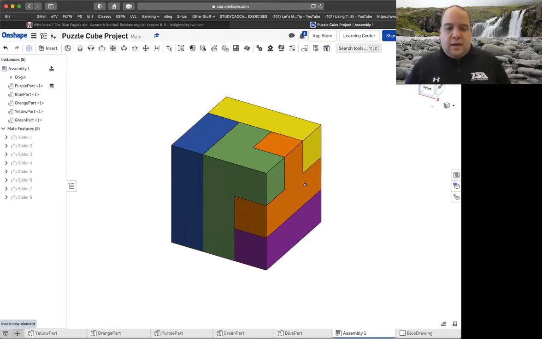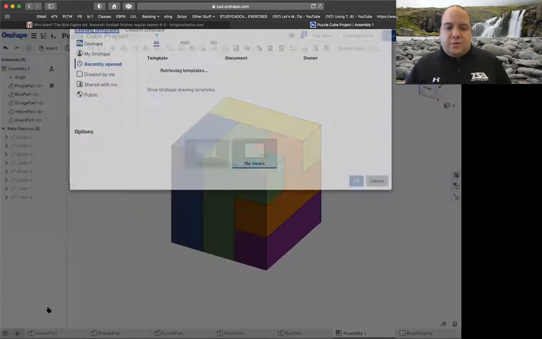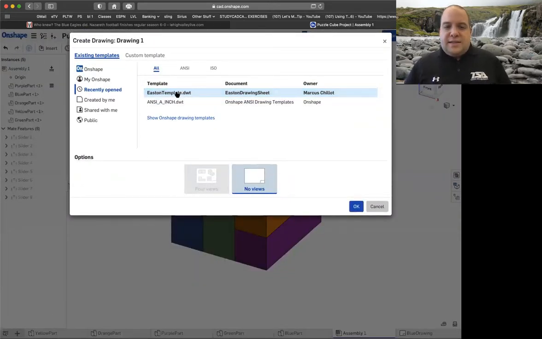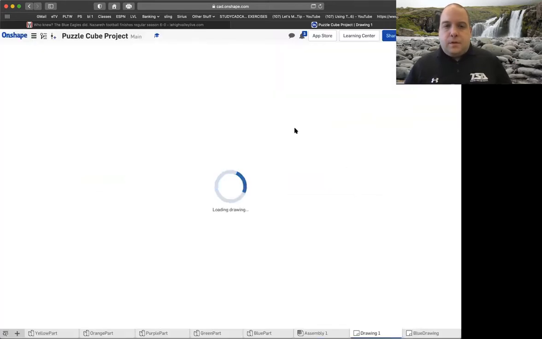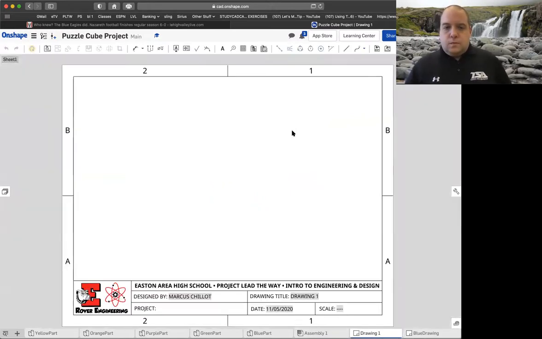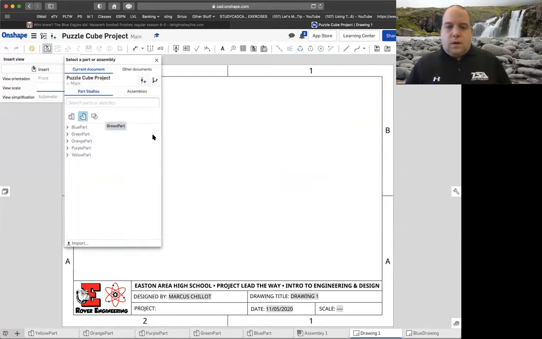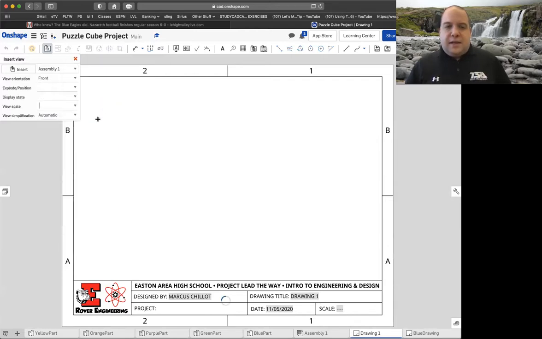So I'm going to come down, hit the plus button. I'm going to create a drawing. I'm going to select our Easton template, which we have saved on our drive. All right, it is blank right now. So as I go to bring this in, I don't want these parts. What I want, see how this says Part Studio here? Okay, I don't want that. I want our assemblies. So here's my assembly. I'm going to bring my assembly in.